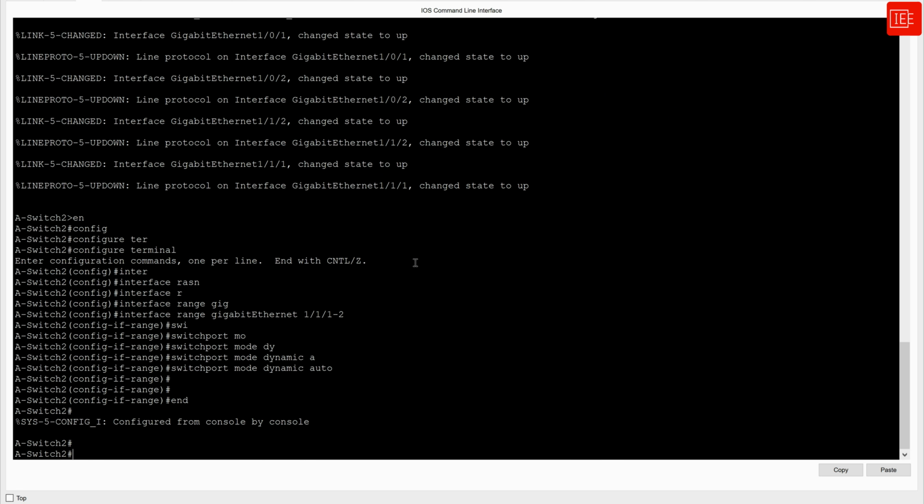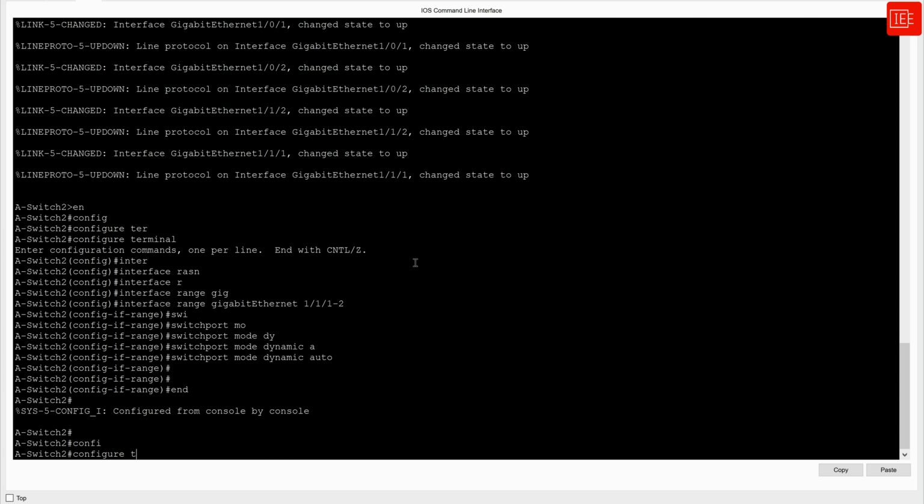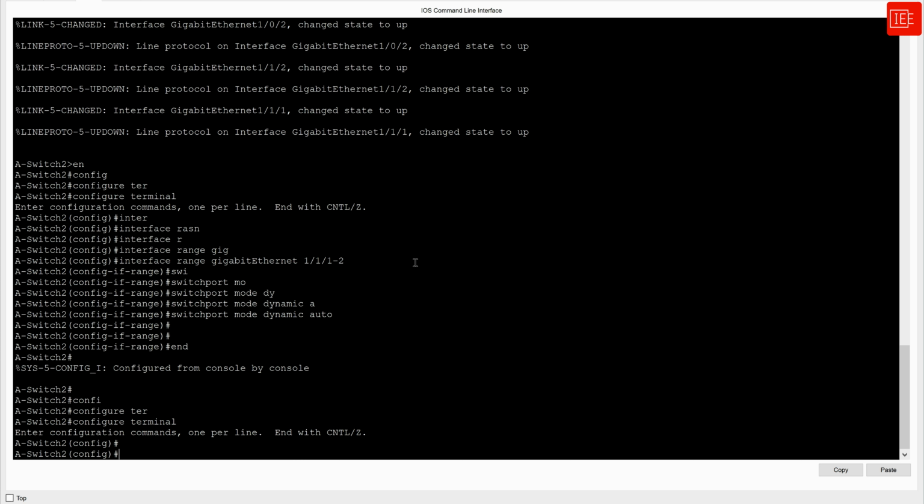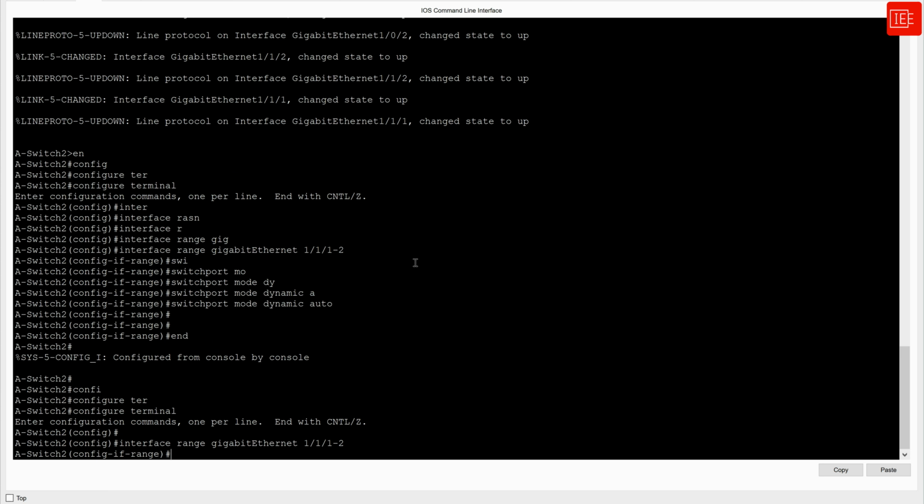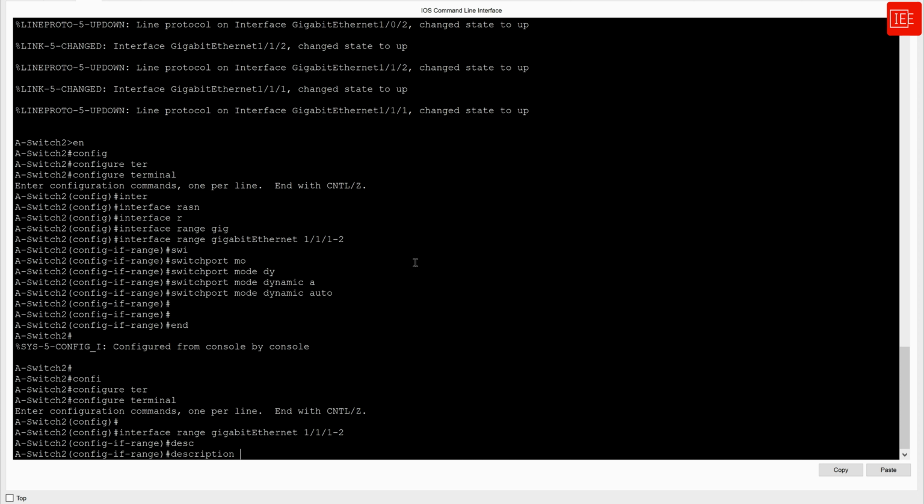Oops, I forgot to actually include the description, so I'm going to go back to global config mode and go back to the interface range gig Ethernet 1/1/1-2. And I'll set the description to link to distribution switch.